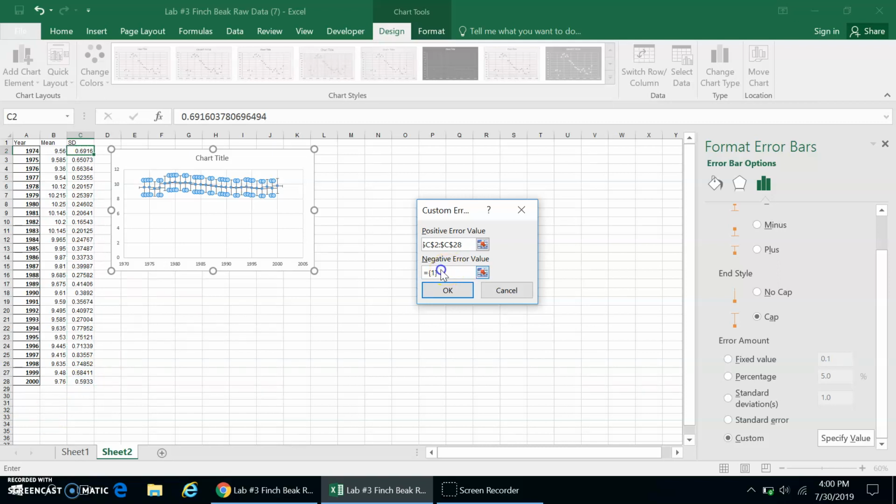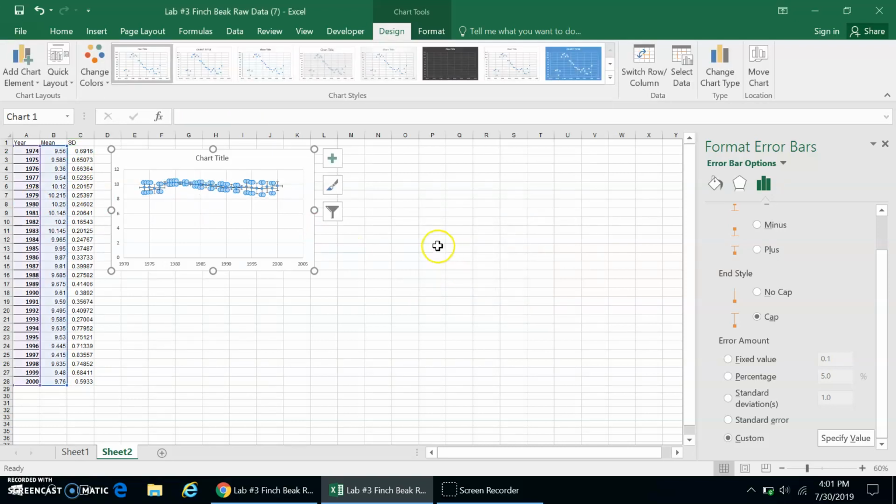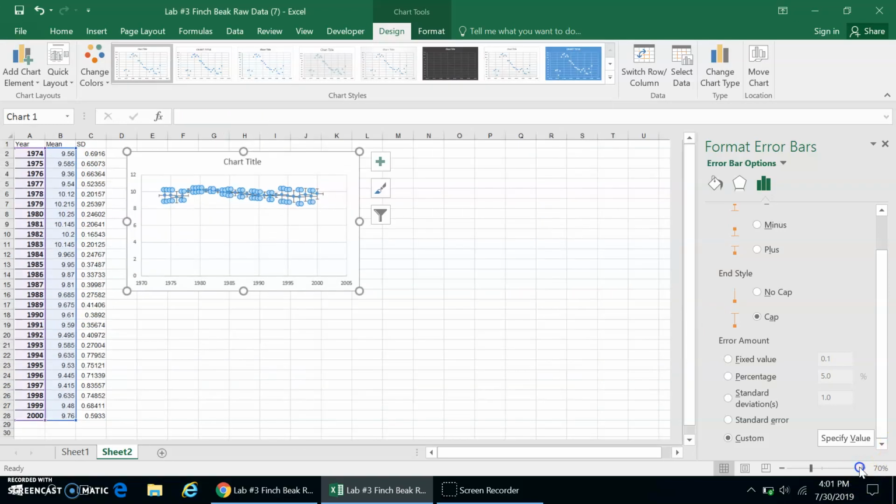And then the same thing for negative error value. We want to highlight that entire column. The reason is we want the hat of the error bar to be the positive standard deviation and the foot of the error bar to be the negative standard deviation. So that's why this works. When I hit OK, we can see that something happened. I'll zoom in again.